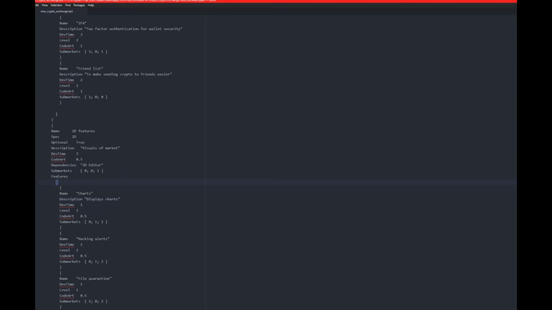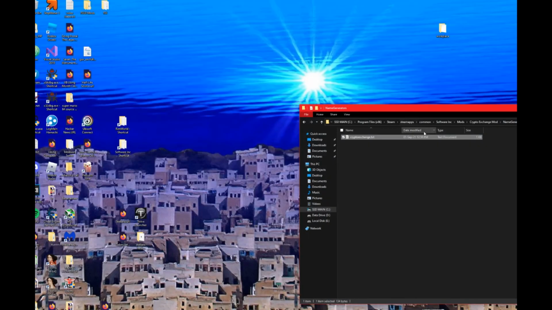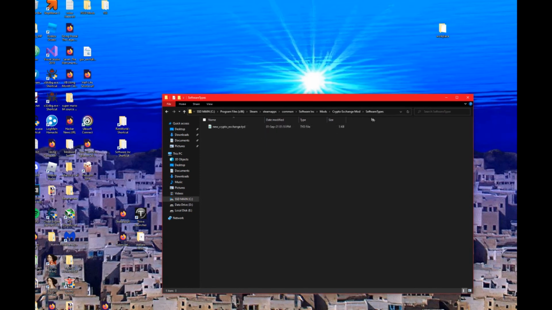If I save it like this, I close this. We have our mod folder. We made a software type. We added a few lines. Changed a few lines, and if you want, you could make an entire file like so.